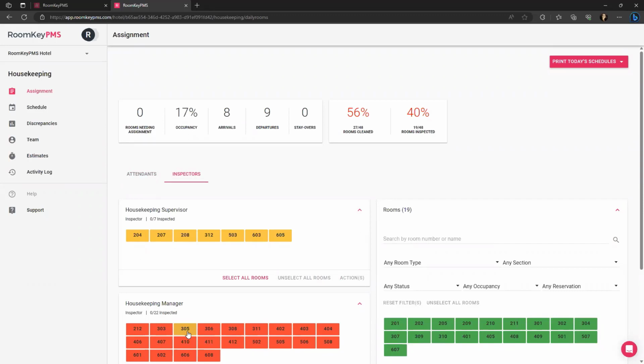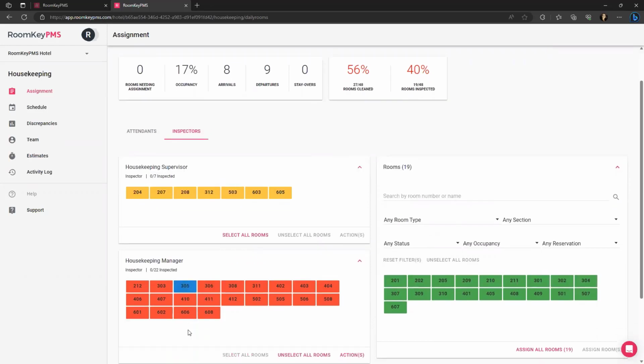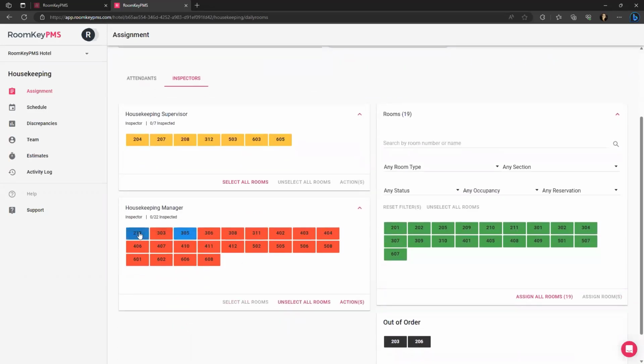When the housekeeping manager goes through and inspects that room, they can select that room. And maybe they've also inspected another room. You can actually update the status of multiple rooms at once, so we could do that for multiple rooms here. Again, selecting them turns them blue, so you know that they are selected.